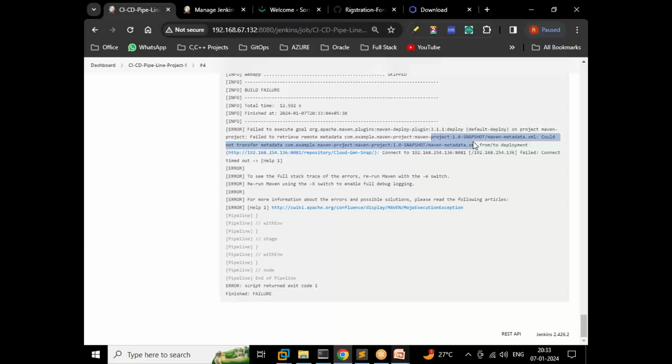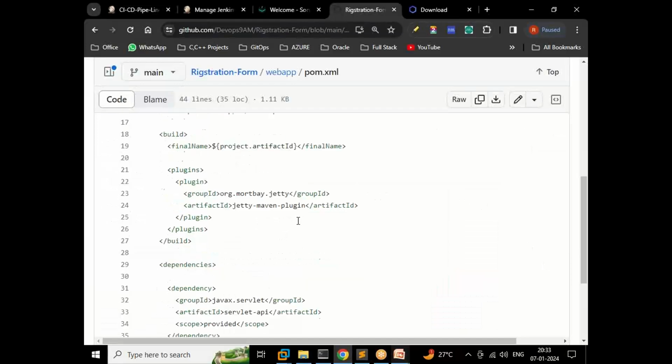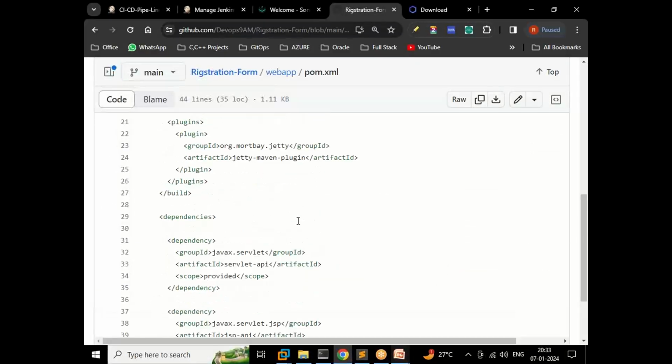Whatever we are going to do, every step is important. If you miss any one, you can't execute that and you can't get that output. Now let me show you one by one. Step one first. See guys, failure. Now what is the reason for the failure? Let me show you in the pom.xml.